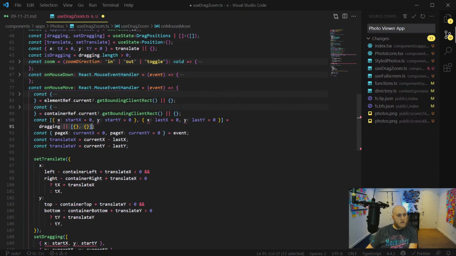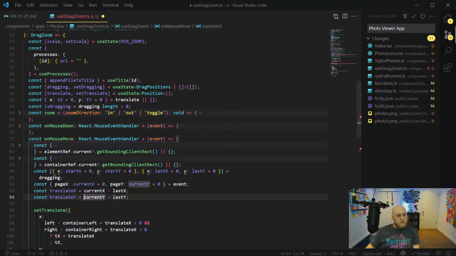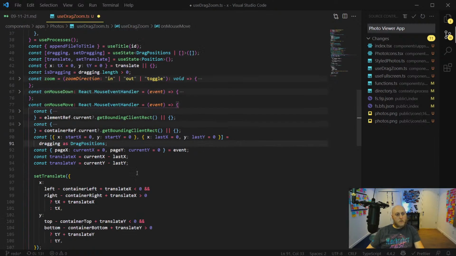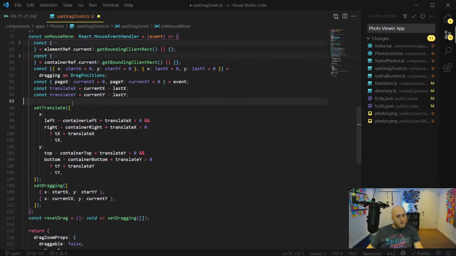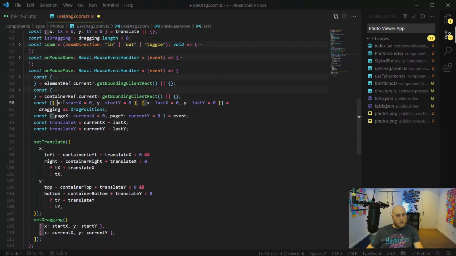Yeah, I think that dragging would always be that because of is dragging, but because here it's not being checked, I need to somehow assert that this is going to be here. I'll just say as drag positions. There we go. So we don't need to check, because we know that this event would only occur if dragging is occurring, but TypeScript doesn't realize that. So we'll just clarify here that dragging is going to be the drag positions. We're going to extract those two positions, the current, the start ones, and the last known ones.